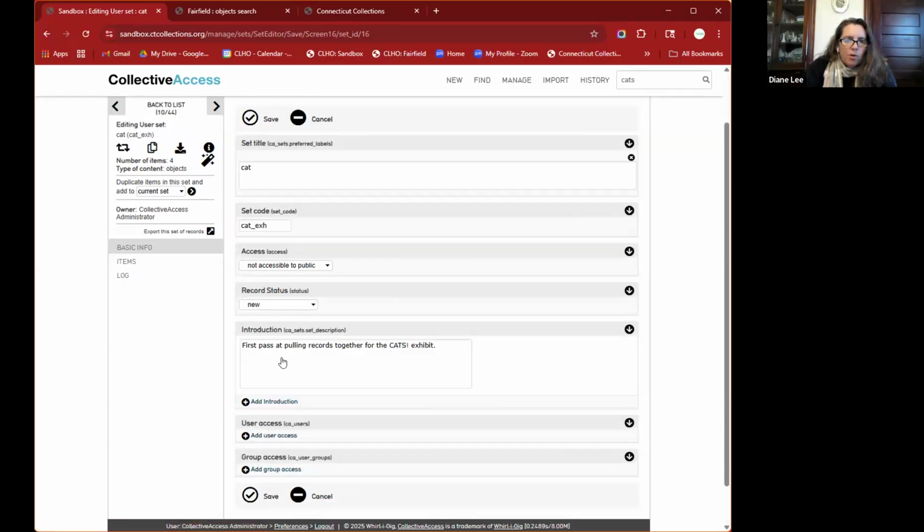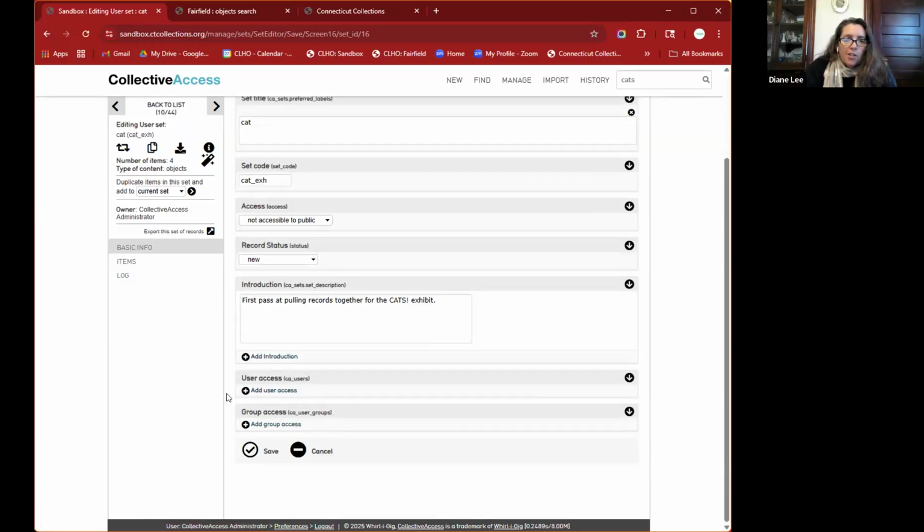The one thing that's very important that you want to do is set your user access and your group access down here. This will make sure that other people at your institution can see this if they need to. If nobody else needs to see this, you can just leave it as it is, and it'll just be available to you.